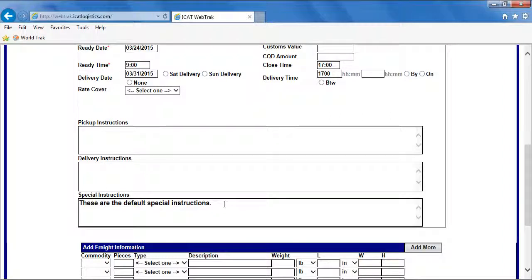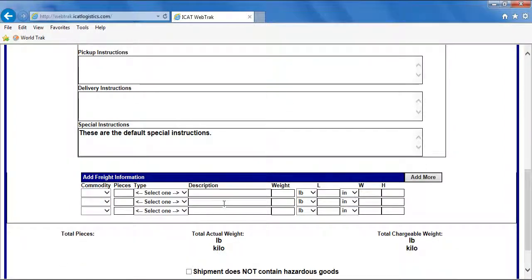There's another video for that in the same tutorial section. If you have preloaded commodities, you can select them from the drop-down list. Again, preloaded commodities are explained in a separate video. They are a link on the main menu in WebTrak, or you can manually fill in the number of pieces and the weight that you're going to be using for this shipment.